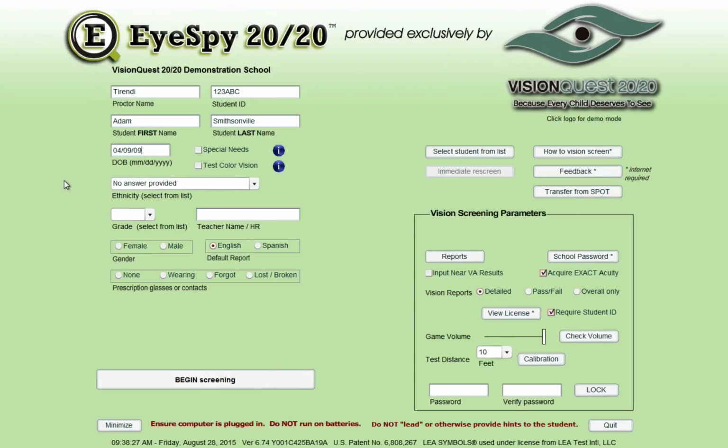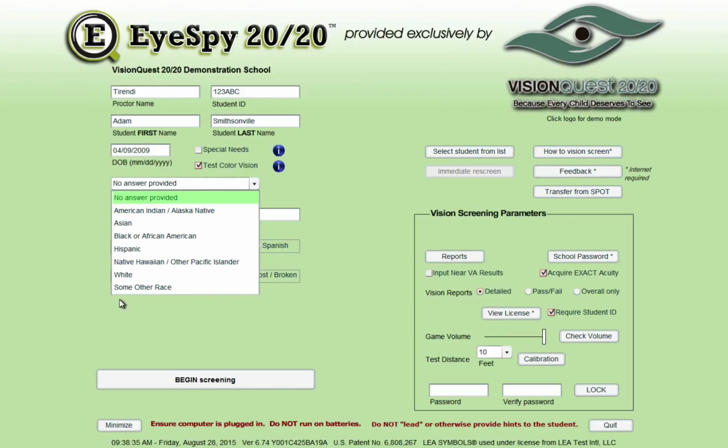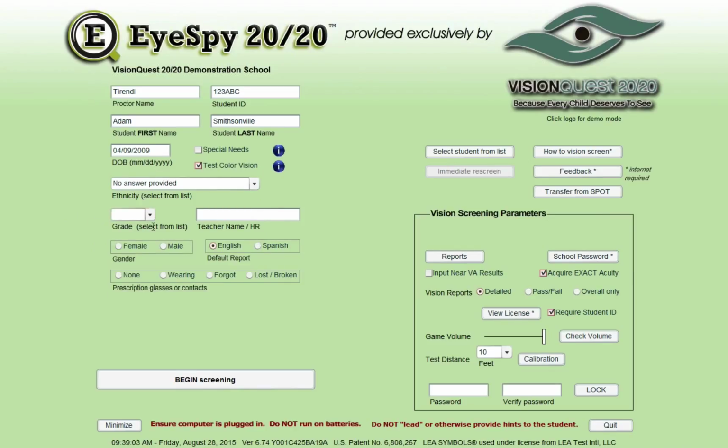He was born, let's say, April 9th of 2009. So I'm going to put 09 for 2009, and now I'm going to say that I want to test color vision. You have the option of selecting ethnicity, and that particular demographic information is used for epidemiologic studies. We never garner personally identifiable information. All of the data analysis that we do is at the aggregate level. But you may wish to have this information for your internal purposes. So you can provide an answer for that if you want. This child's in 1st grade.